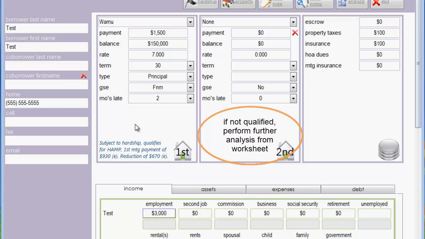Now, of course, this is all subject to the documentation coming back from the homeowner that supports the information that was just provided to us. So that's very important to note. Now, in this case, if the homeowner wants to proceed, we need to go over to the worksheet so we can get into a little more details regarding that modification.